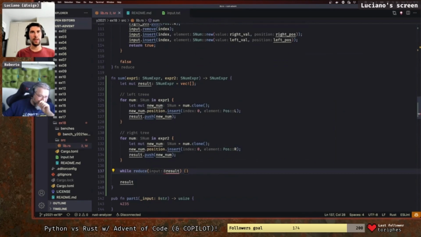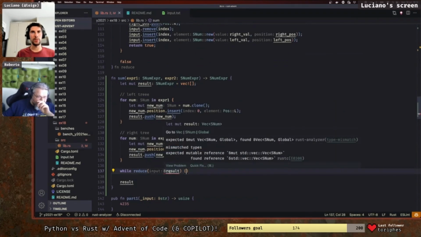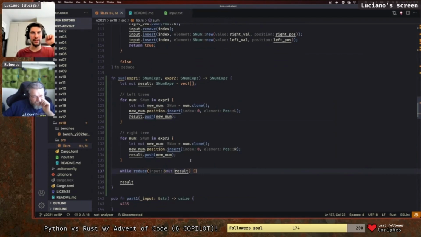Now, why does it not like reduce? Because it must be mutable. We need to explicitly say this. We need to pass it as a mutable reference. So that should be it, right? Can we write a test?